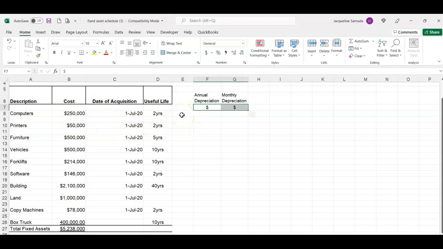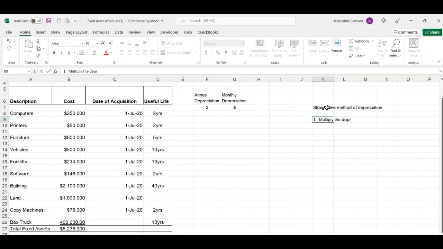So based on your project instructions, all of your assets are to be depreciated using the straight line method. And for the straight line method, if you remember, there are two methods really. For the first method, we can multiply the depreciation rate by the historical cost. That's one method of doing the straight line.